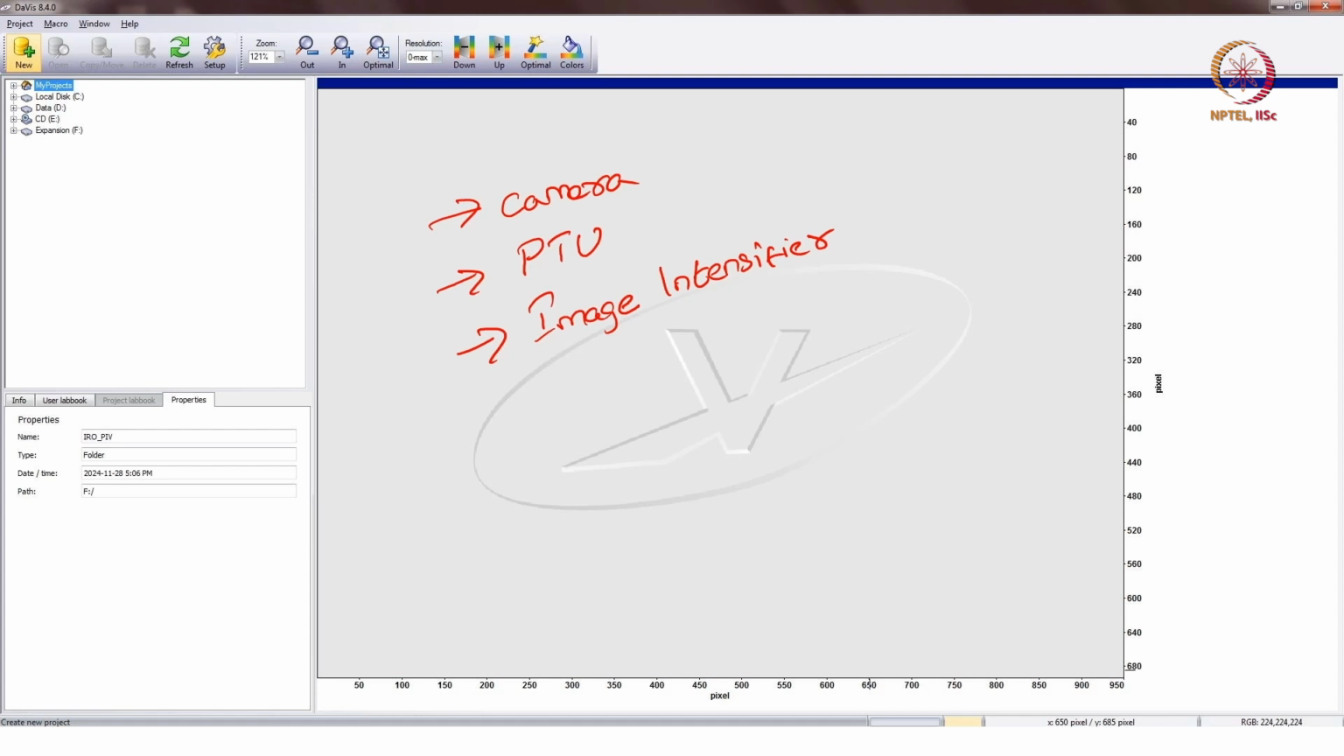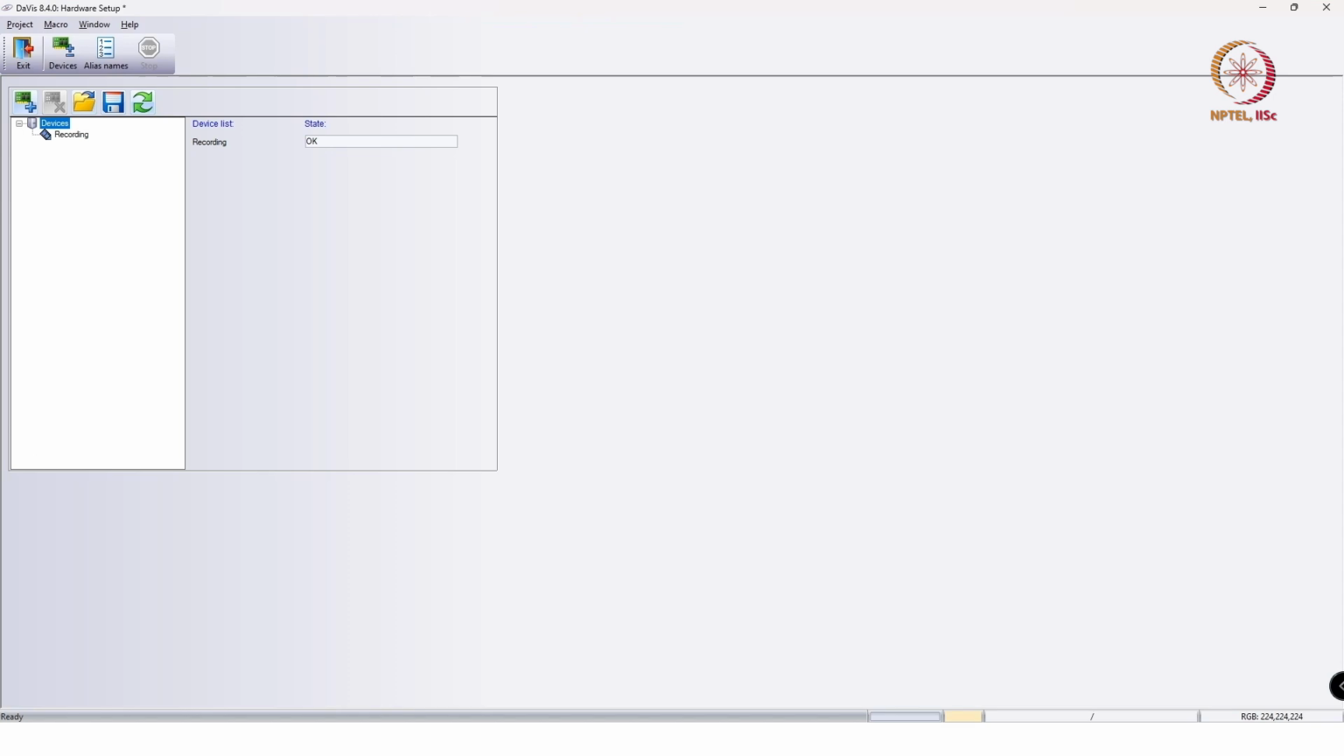As a first step, we need to click on this setup icon as I'm highlighting here. Once you click on setup icon, the device list will appear to be empty. Here we will be adding all the components necessary for our experimental demonstration. To do that, click on the add symbol as I'm pointing out here.